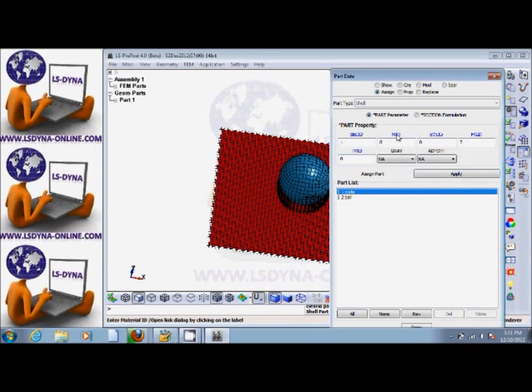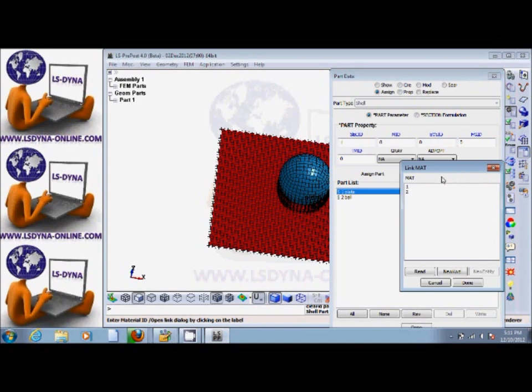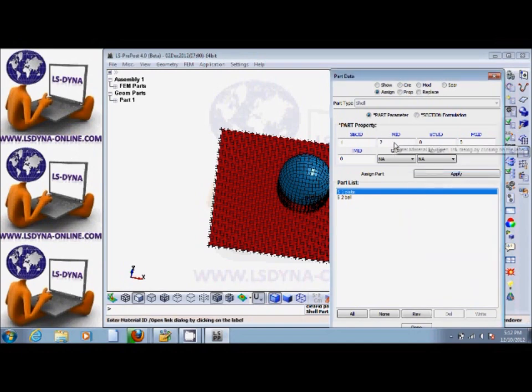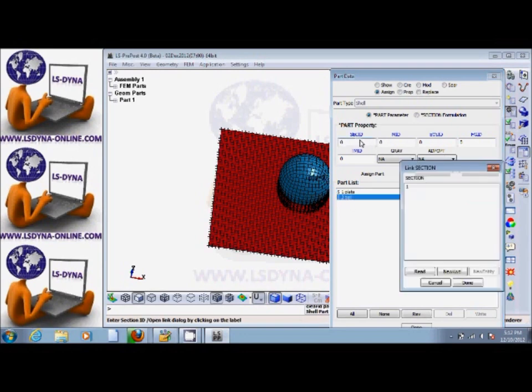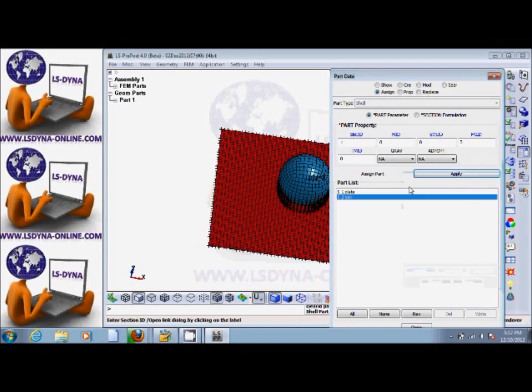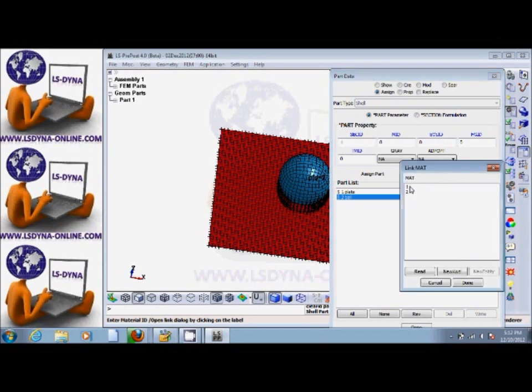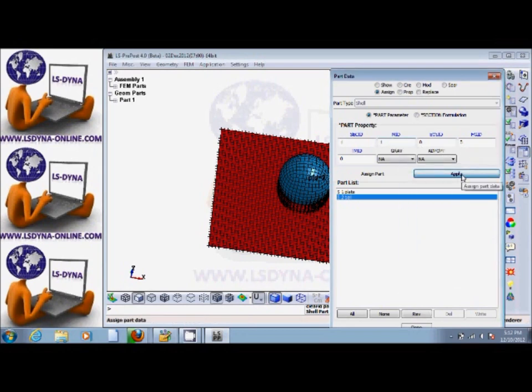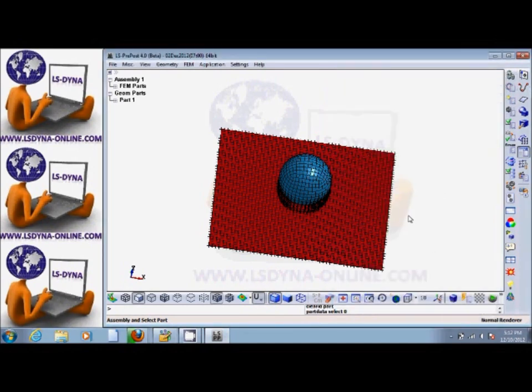There are two material models. Elastic is one, and then two was piecewise linear plasticity. So let's say the plate is made of plastic material. So double click on two and it puts it right there and hit apply. Make sure you hit apply. Then the ball, we want to assign section, same, double click. And then the material, let's say elastic material one. So there it is. And then hit apply. Now we have the part for the ball and the part for the plate that has material and a section.